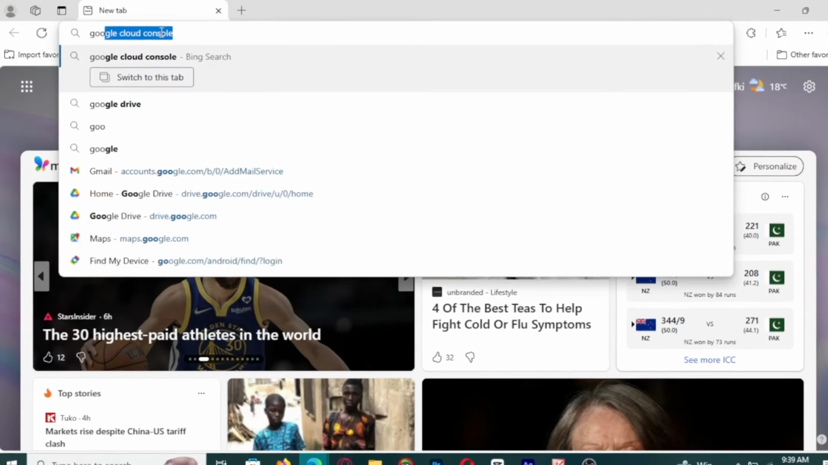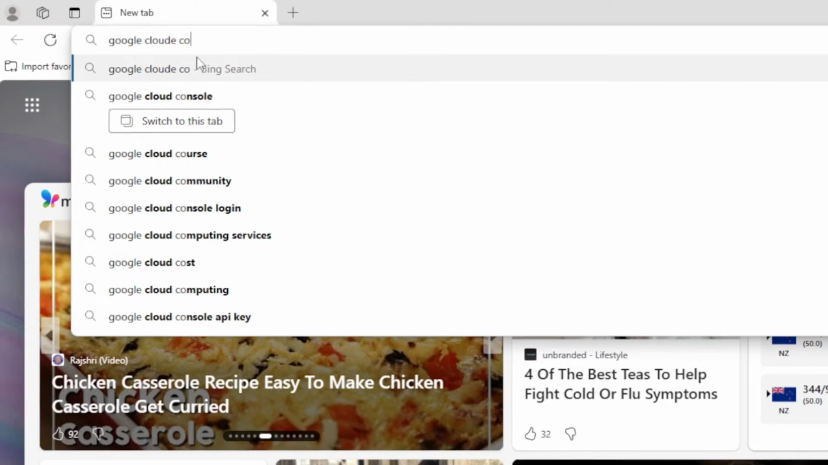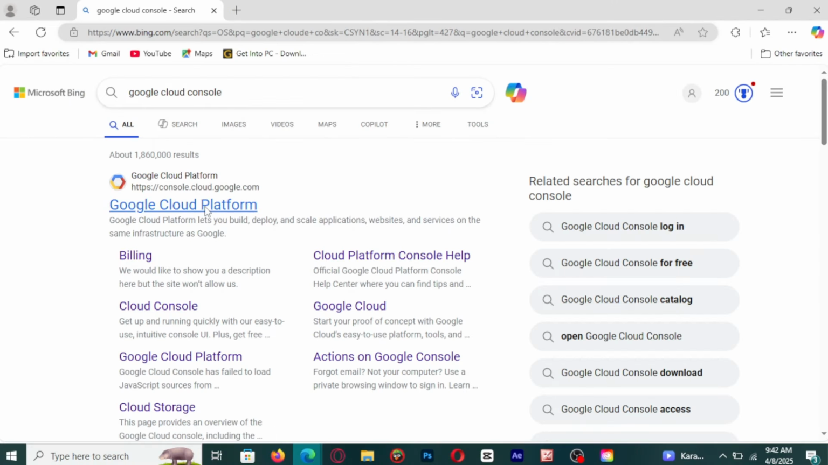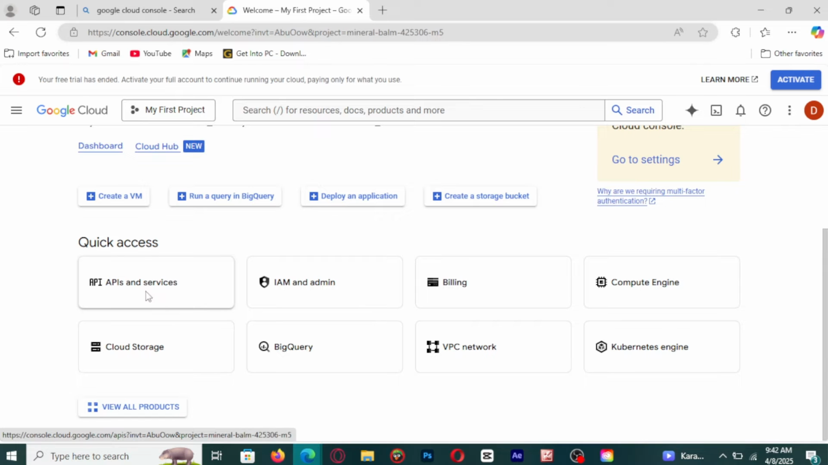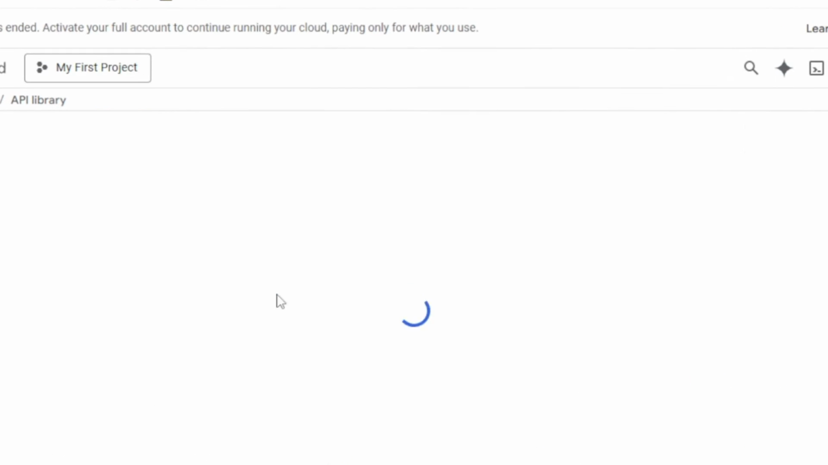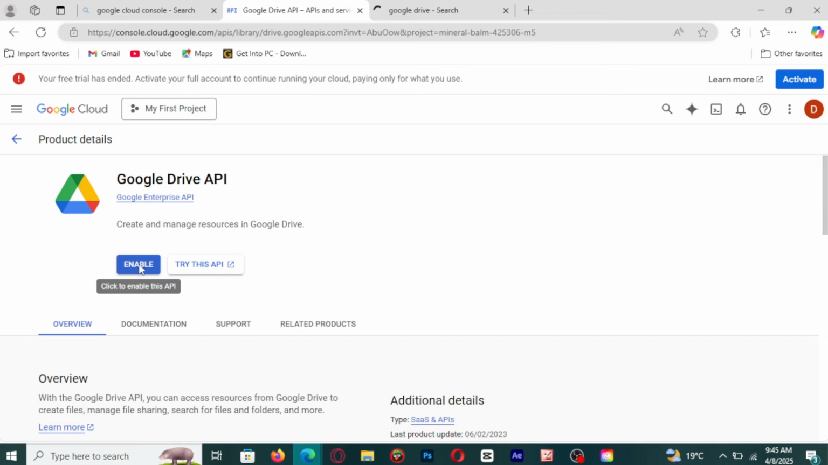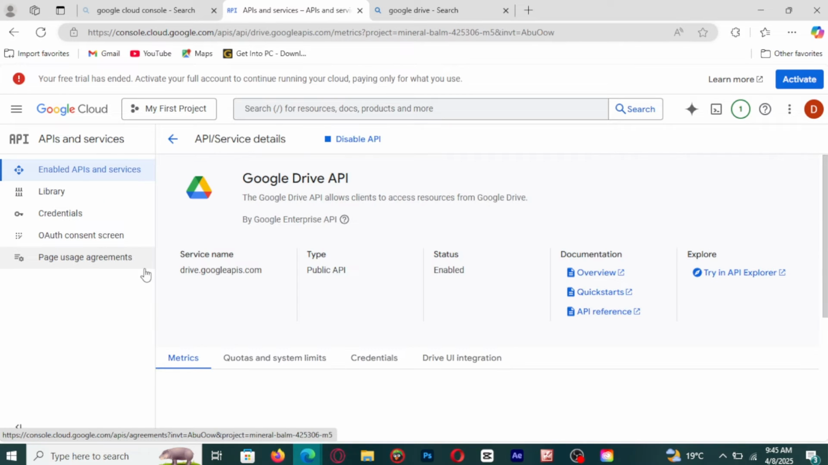All right, first things first, we need to set up your environment. Start by heading over to the Google Cloud Console and creating a new project. This project will handle your API access, authentication, and billing, so choose a name you'll remember. Once your project is good to go, enable the Google Drive API. This is what gives your app permission to talk to Google Drive.